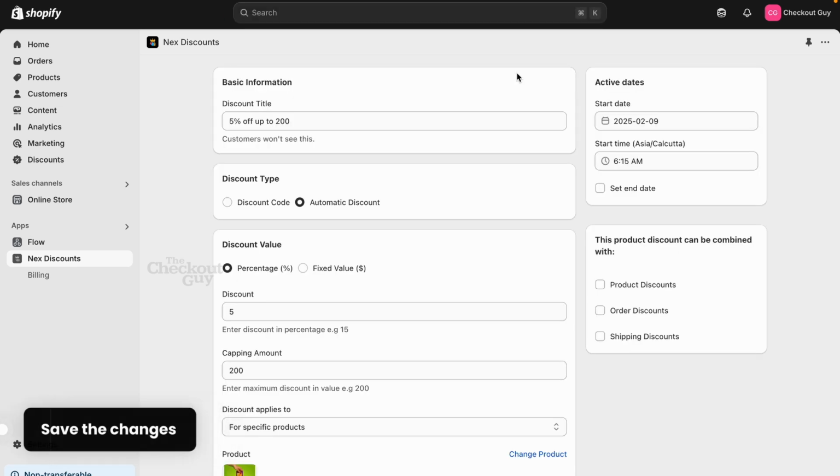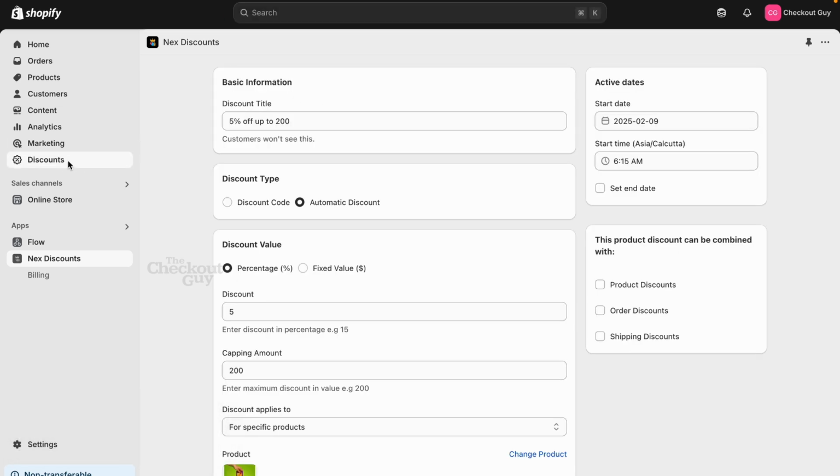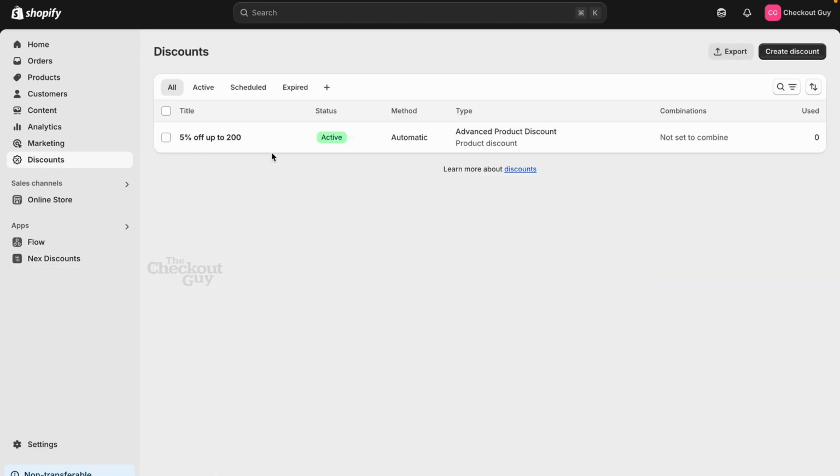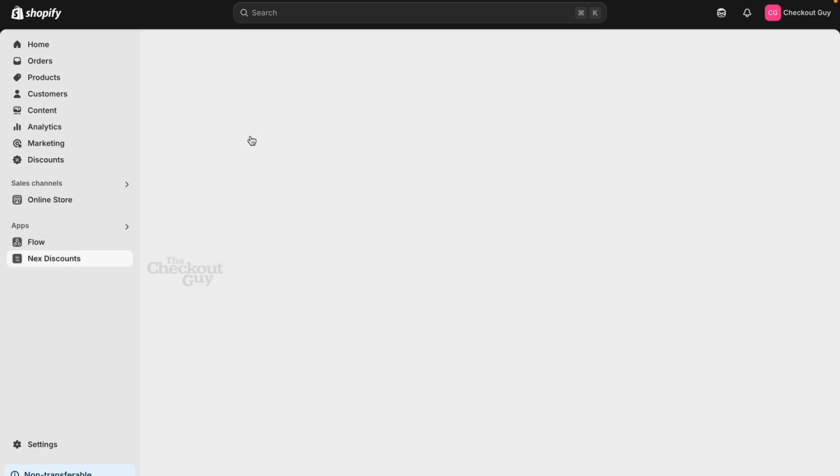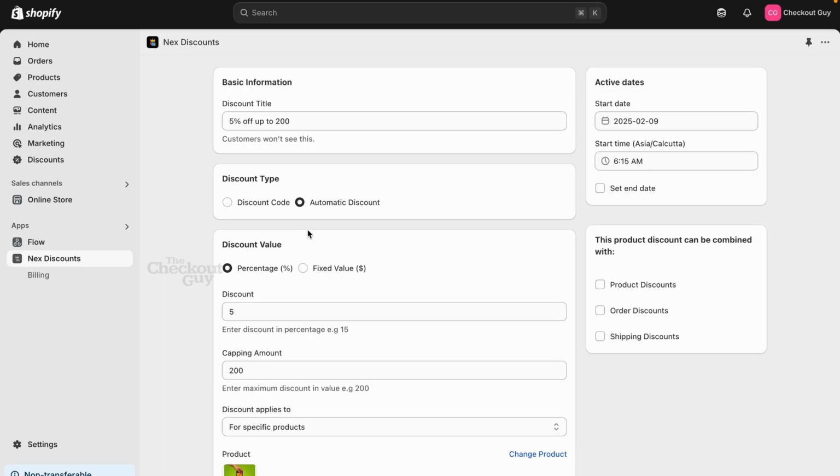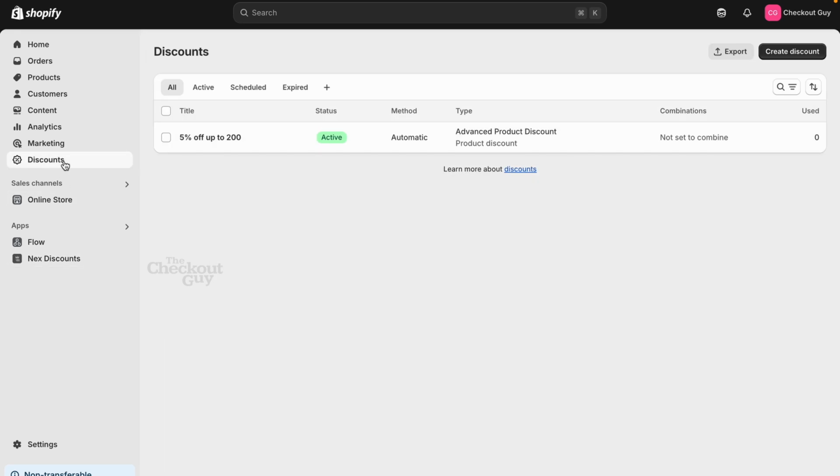So the discount is added. In the discount section, you can see the discount is there, right? And it's an automatic discount. The discount is added through this app. If you click on this discount, you can easily edit those discounts. So this is how you can make a capping discount for specific products.